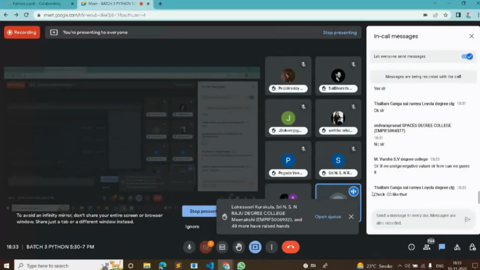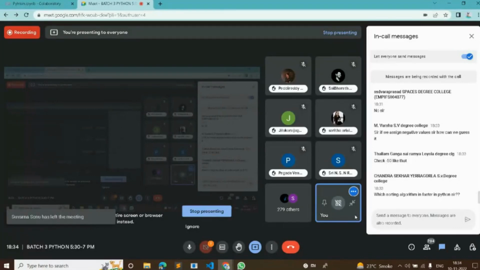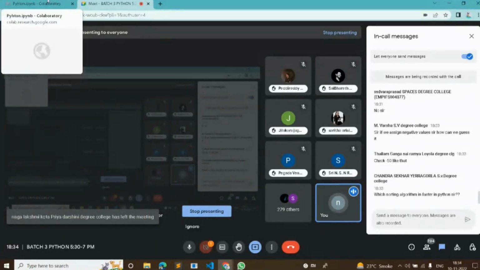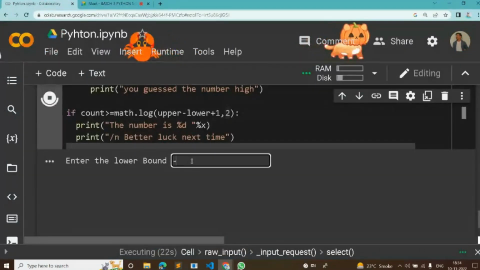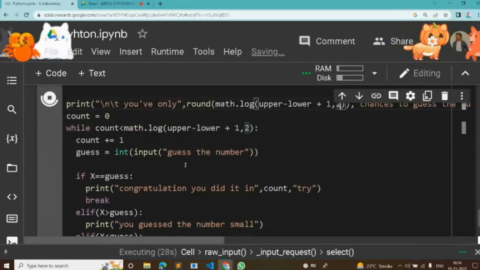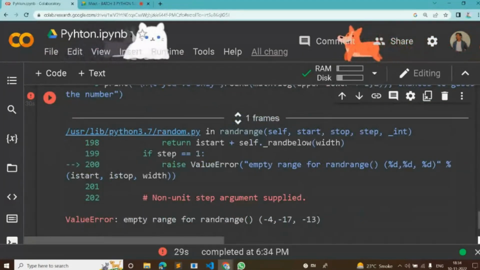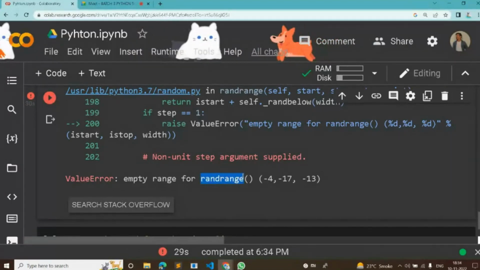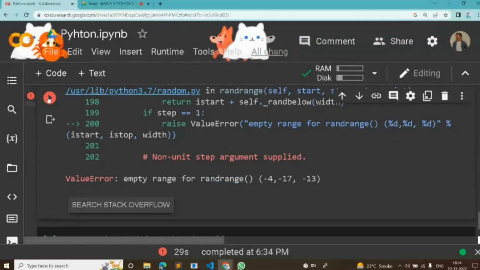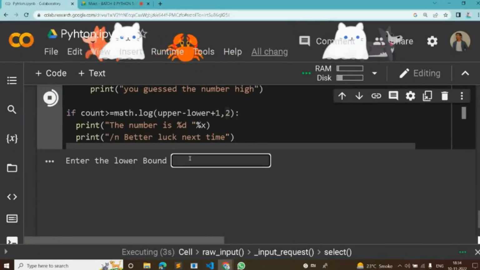Sir, if we assign negative values, how can we guess it? Assign the negative values to which? If I'm assigning the lower or higher bound negative, my range function is not taking the negative values. I told you in the second or third class when I taught you the range function.